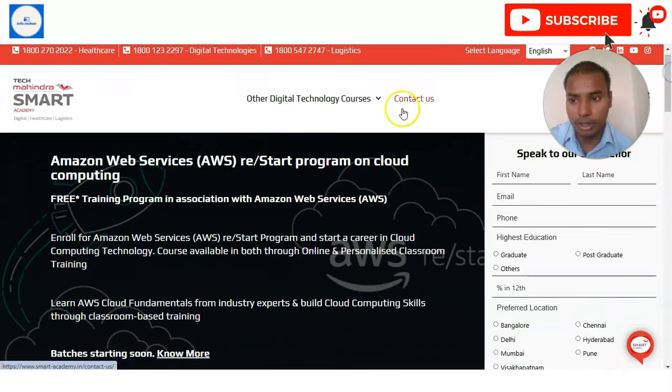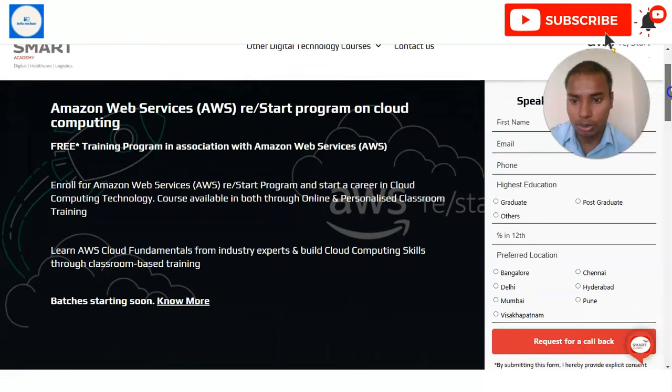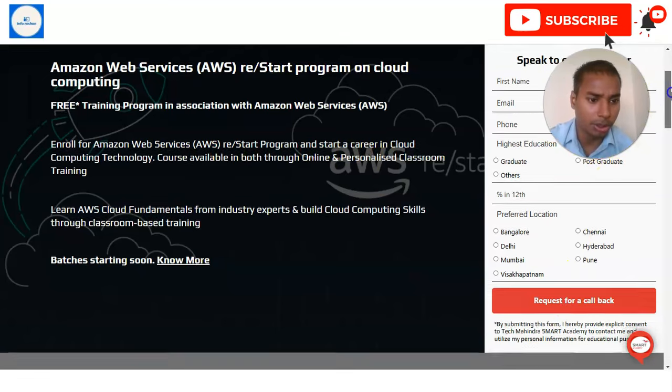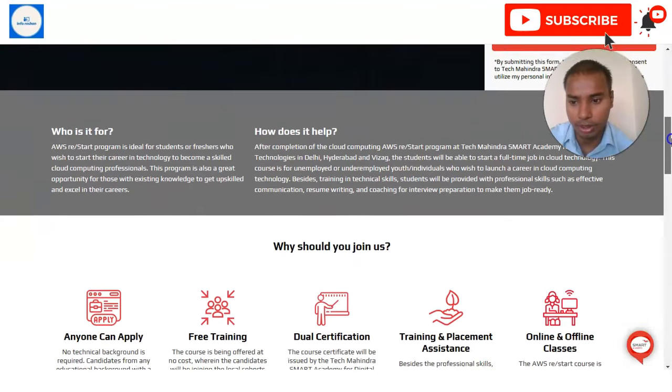On the left hand side, you can see the logo of Tech Mahindra. On the right hand side, AWS is given. At the top they have given Amazon Web Services Restart Program on Cloud Computing. So how will you register? Let's check it. Friend, if you want to contact the counselor for help to understand, for example, if you are working in a different field and you are going to check this AWS program, you can also contact the counselor. Here you can fill in the details and accordingly you will get the information.